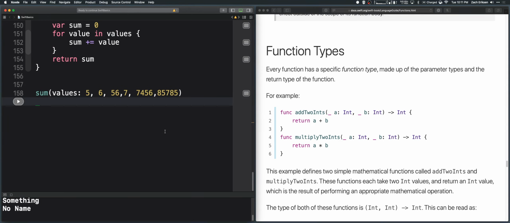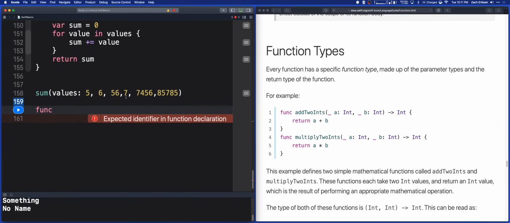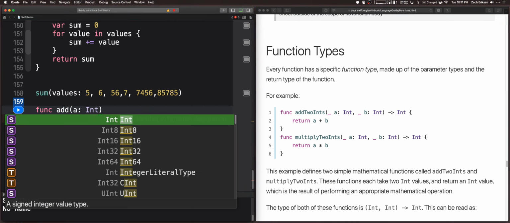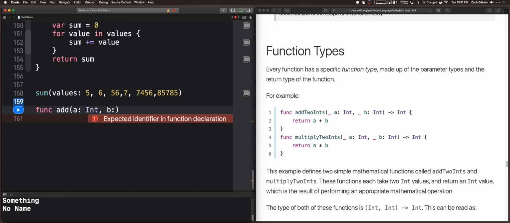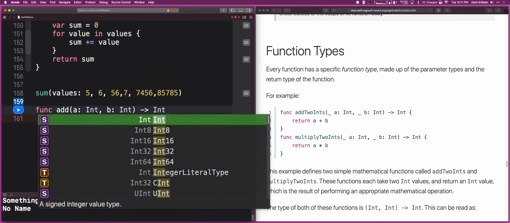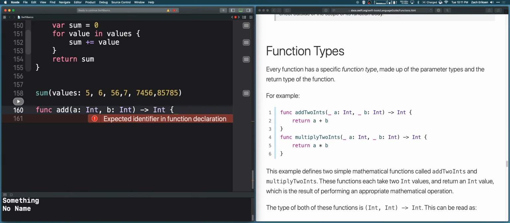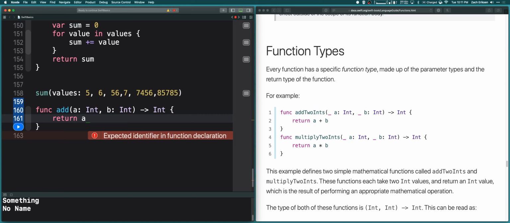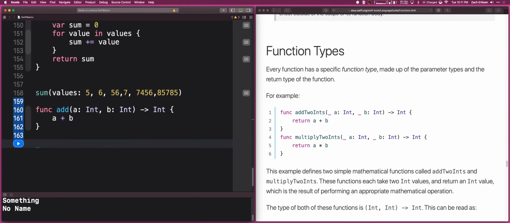Okay, so we're going to do a basic one of the sum, but we're going to do kind of what they did over here, is add value A and value B and return an int. Okay, so then boom, just do that, and what I told you before is you don't even need that. Awesome.